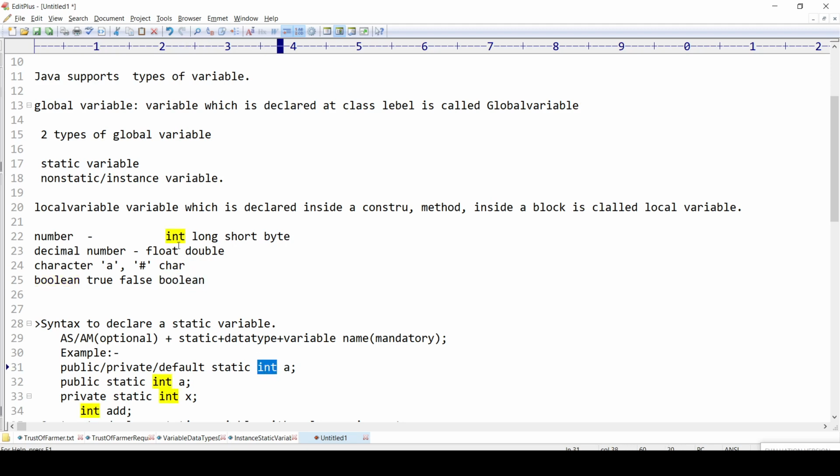Int is a primitive data type. Then what is that? The name of the variable. My variable name is a. So in this case, what will happen? Some memory space will be allocated whose name is a, and to this memory space some value will be given. Clear? Now coming to the next point.